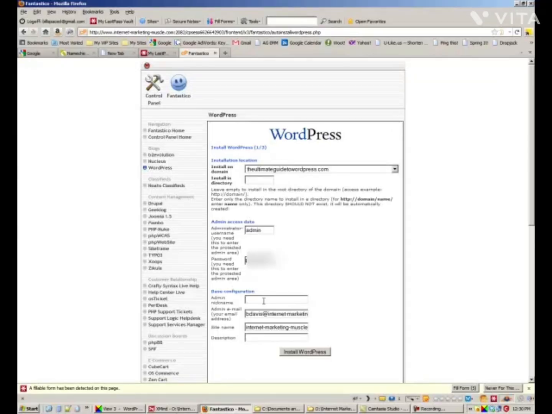and then choose an admin nickname, and then type in your email address, and then type in your site name, and then type in a description. Then click the button Install WordPress.